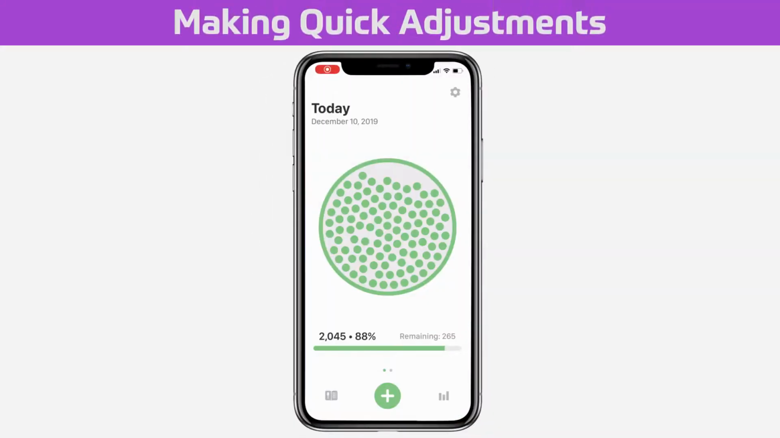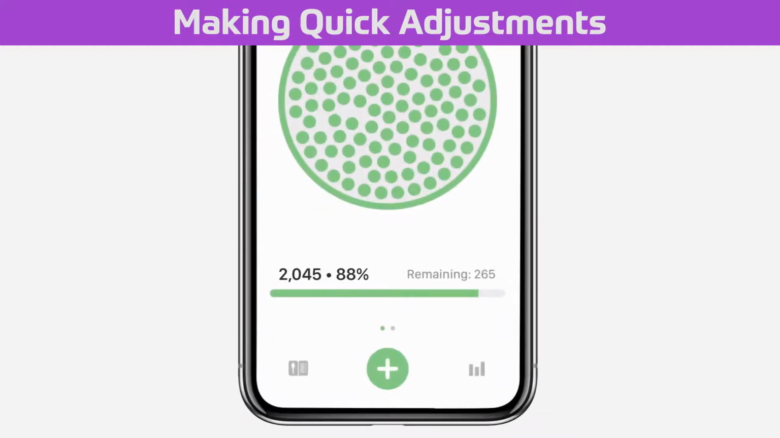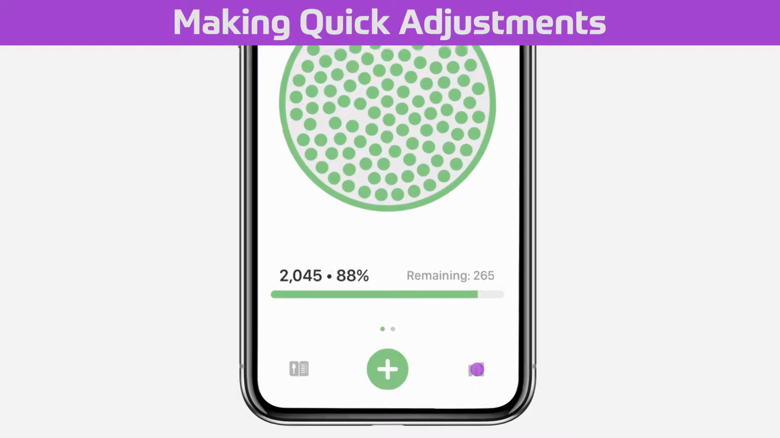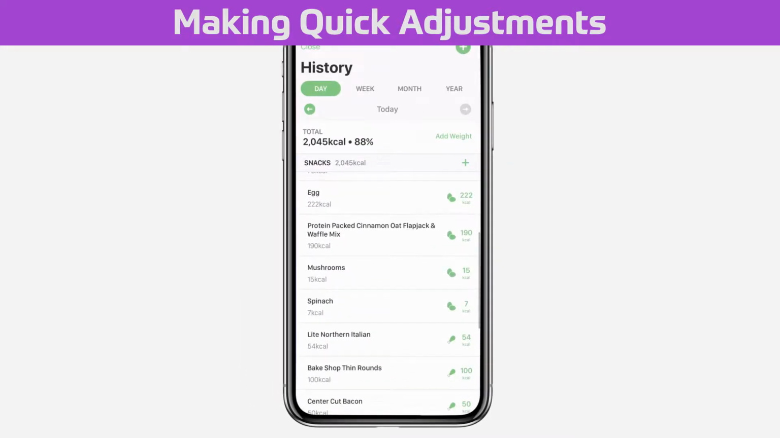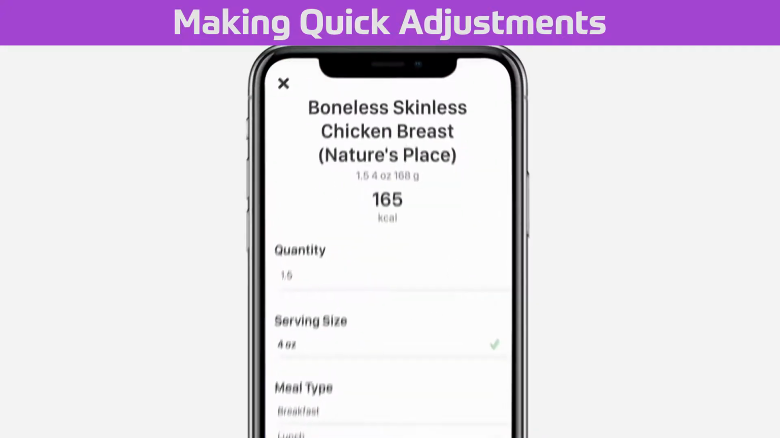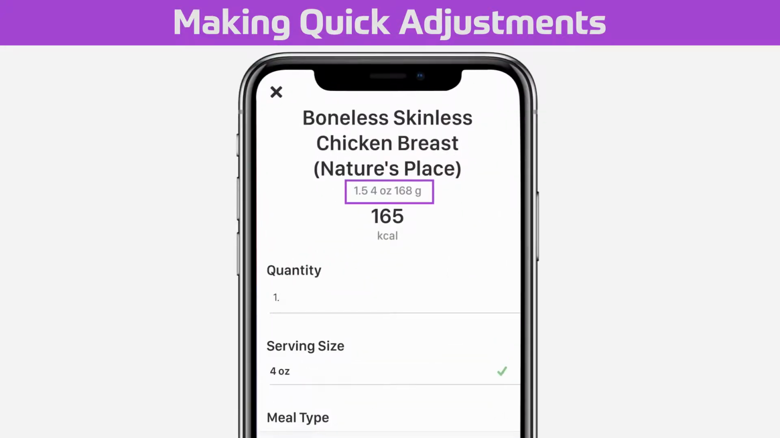So now let's say you need to make some quick adjustments on the fly. Say I only have 100 grams of chicken at home instead of the 170 grams I have on my meal plan. I will then go into this new section where it will have a list of everything I inputted for the day. Click on an item and change the quantity until you see the weight change appropriately.